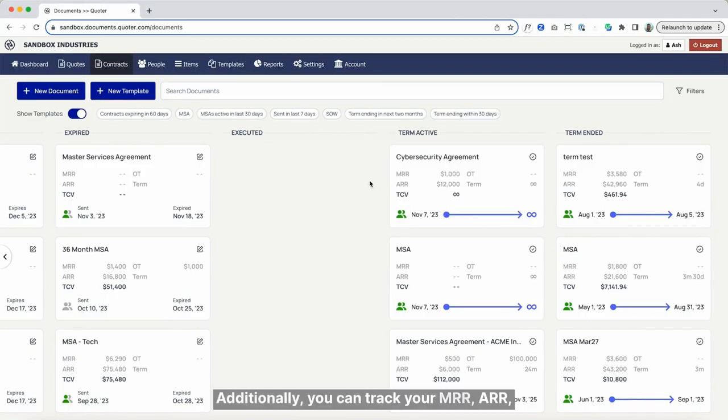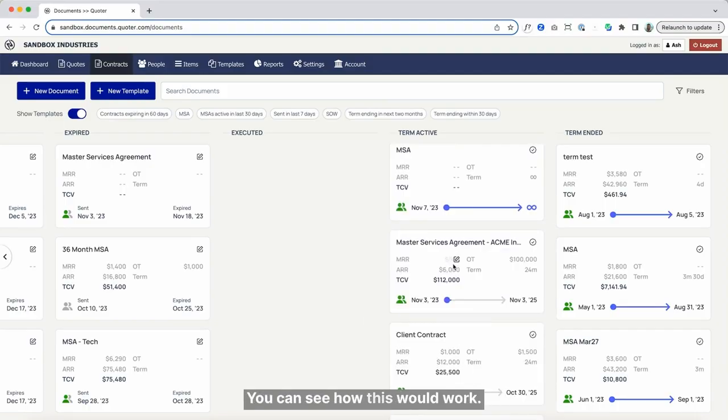Additionally, you can track your MRR, ARR, one-time price or cost, really value of the business on the document as well. And your term will be used to calculate your total contract value. Heading down here, you can see how this would work. So we got MRR of $500 a month. ARR calculates out at 6,000. This automatically is editable here. So if you change this to 1,000, it will update your ARR right away. You've got one time in there as well. You can see your total contract value, which is calculated based on the term.